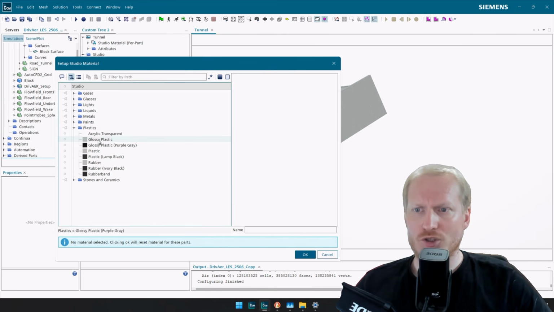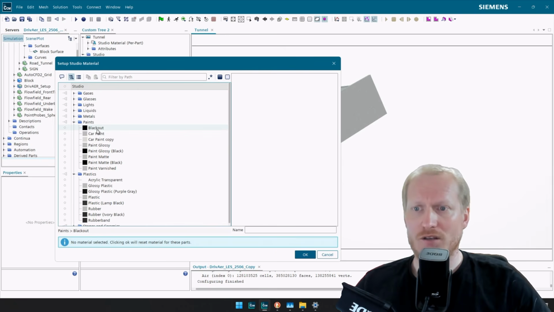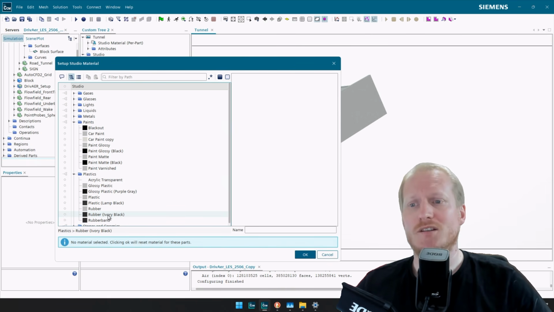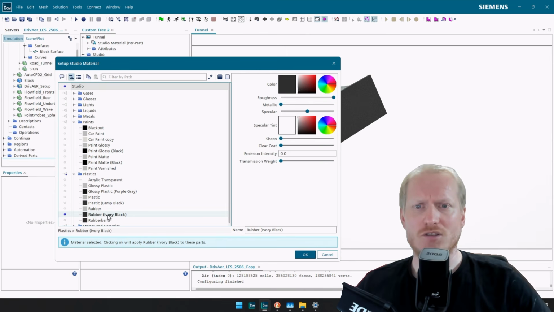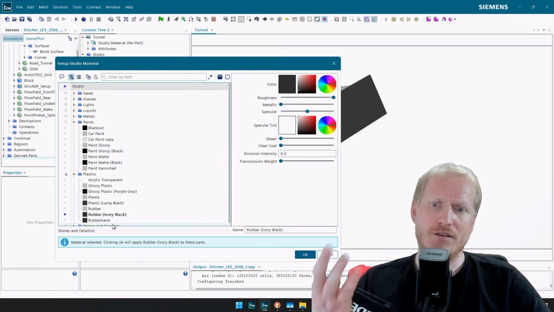There are two options that I have in mind. One is blackout, and one would be a very, very dark rubber, matte plastic. Now let's just go for rubber, and I click on this.